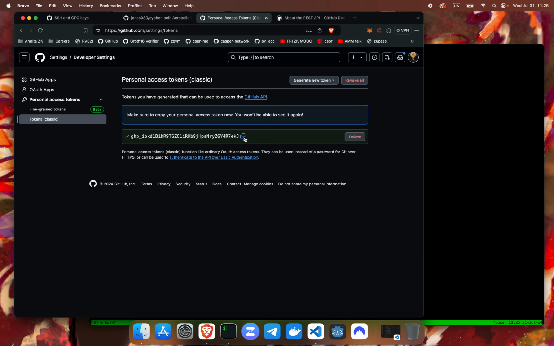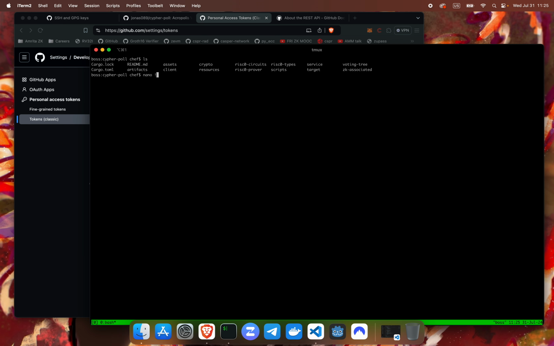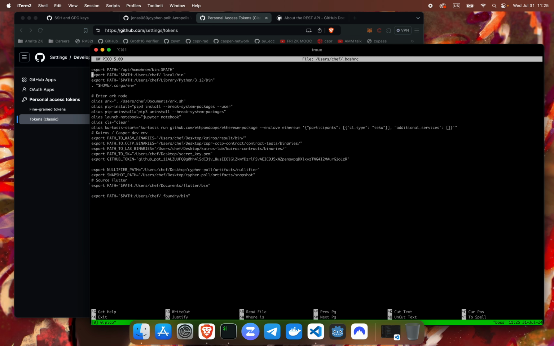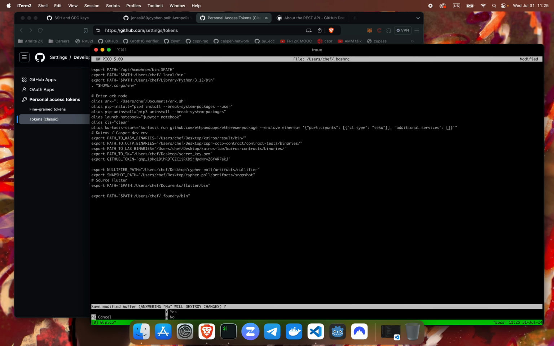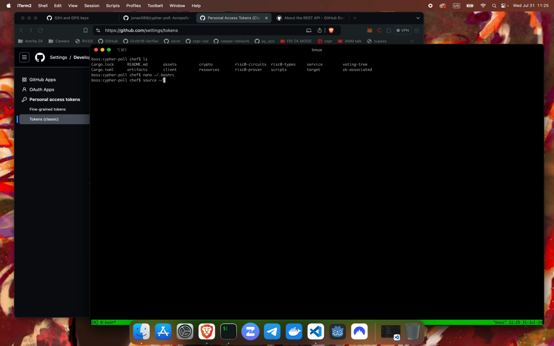Alright, now that we have this token, we're going to place it in our path. So I'm going to modify my bash.rc, and I'll override this token to be the new access token. You can specify this variable however you like, it just has to be available in path. Now I'm going to source my bash.rc.